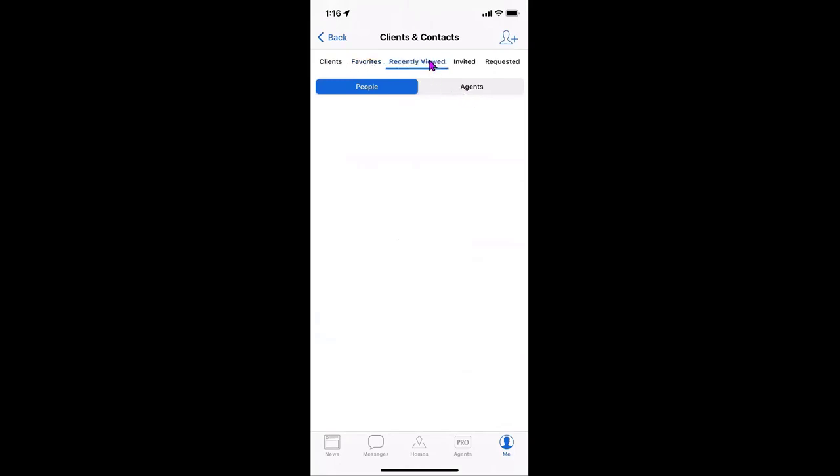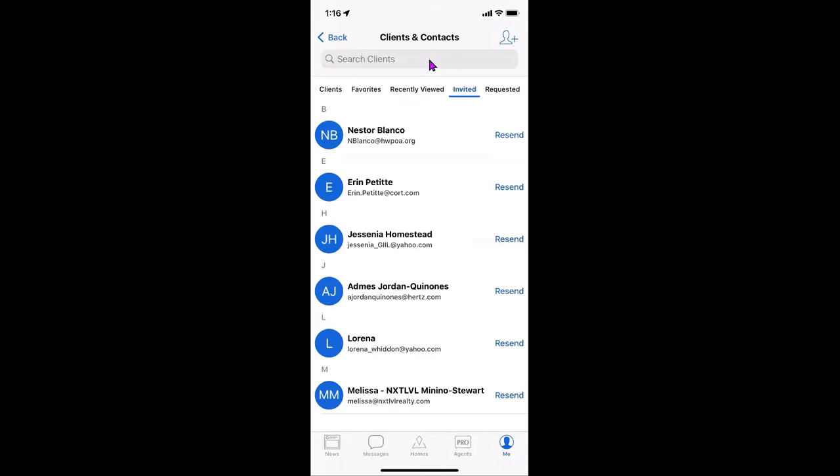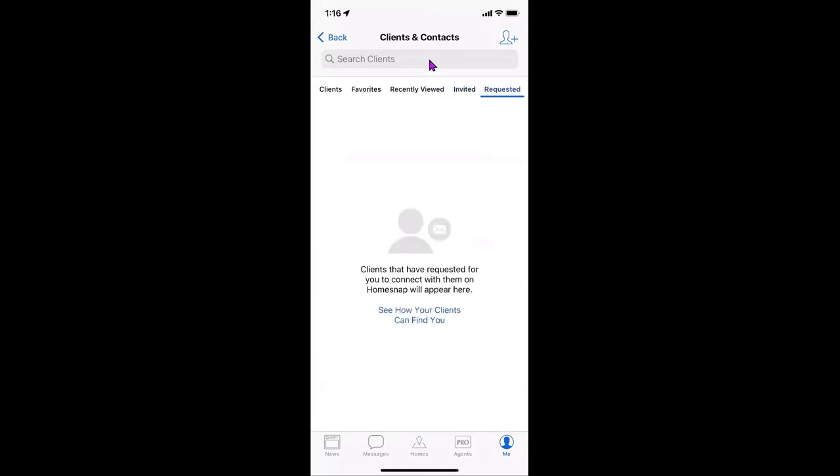Recently viewed is any customer who has recently viewed property within the app that you'll have access to. And then you have a list of anybody that you've invited, and then anybody who has requested. What does that mean? That means that you shared your link somewhere, either on social media, inside of an email signature, etc. They've clicked on it and they want to work with you. And you can find those here. This is the Me section. Let me go ahead and turn on back.